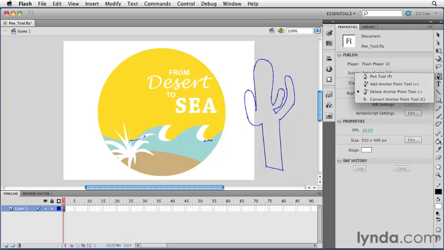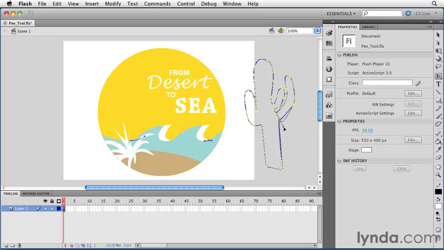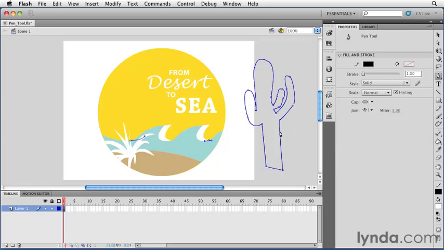If you need to convert an anchor point from a straight angle to a curved angle, you can use the Convert Anchor Point tool. So I'll click and drag on an anchor point, and then I can add Bezier curves to it if I want to. I'll undo that change. And then just know that if you're using the pen tool and you don't switch to the Add or Remove Anchor Point tool, you can actually just hover over lines to add anchor points.